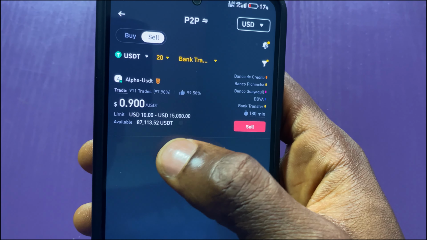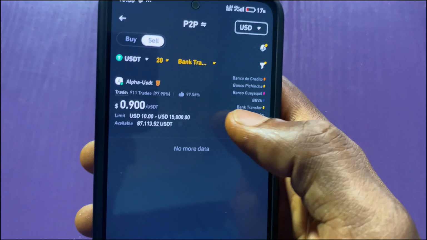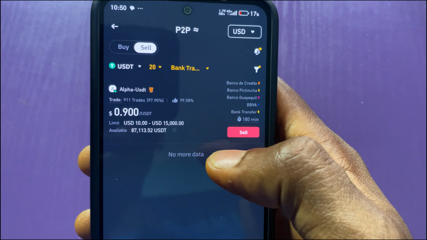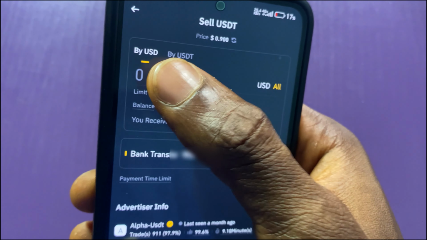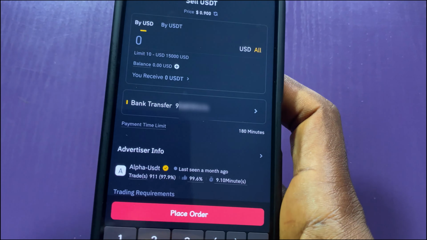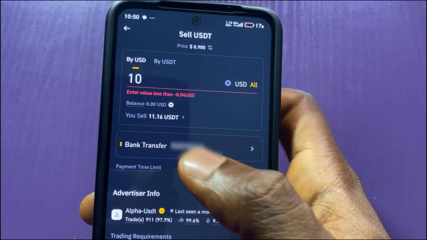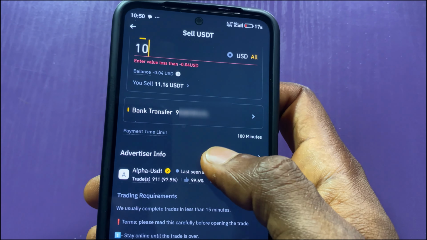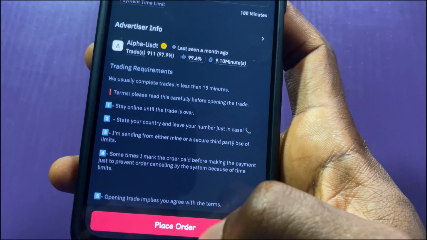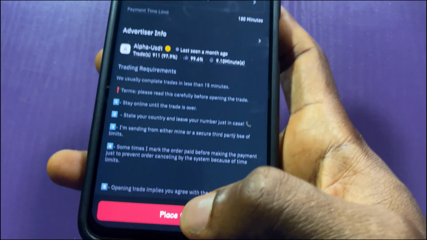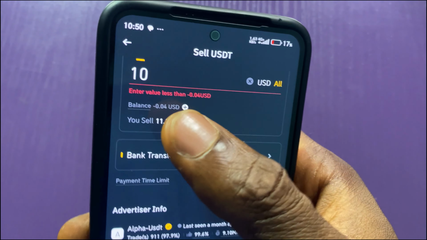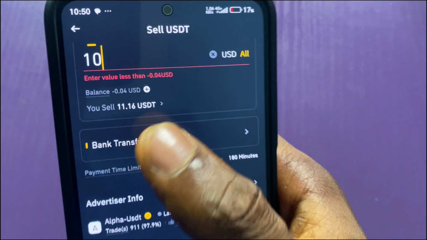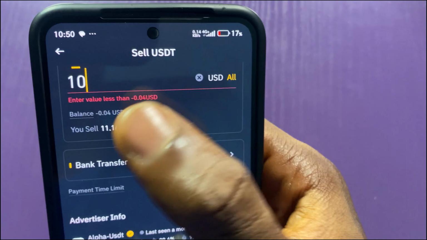So as you can see, I have only one available here, but depending on your country, you can have a lot of options. So when I choose sell now, I'm being asked to select the amount, and I will enter, let's say, $10, and then this now serves as my bank account, and I will now tap on place order. If I tap this, it's not going to work. It's not going to work because you see enter value less than 00, because there's no money in my account that I'm willing to sell or withdraw. That's why it has refused.